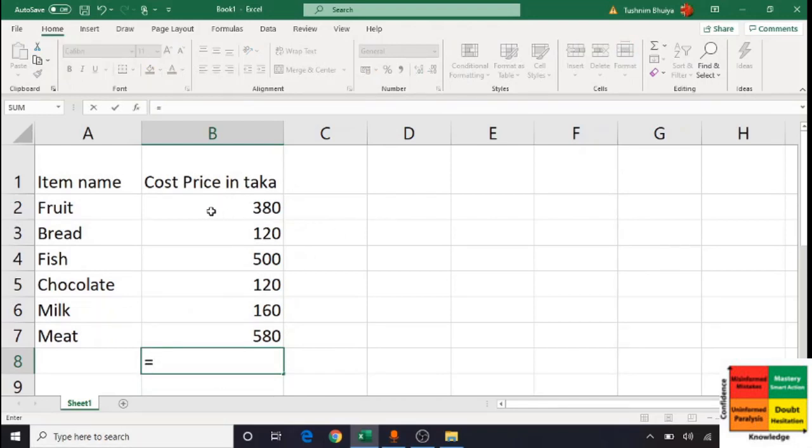Now if I click on B2, you can see this cell is selected, which means I'm going to use 380 inside of my calculation, and I can see equals B2 on the screen. Now if I use a plus sign and click on another item, the 120, B5 is selected. So now I'm showing you that I'm going to be adding the numbers inside of B2 and the numbers inside of B5.